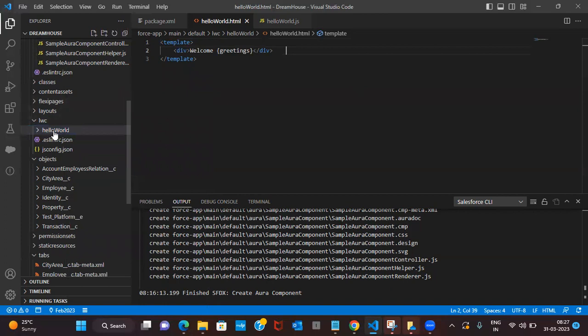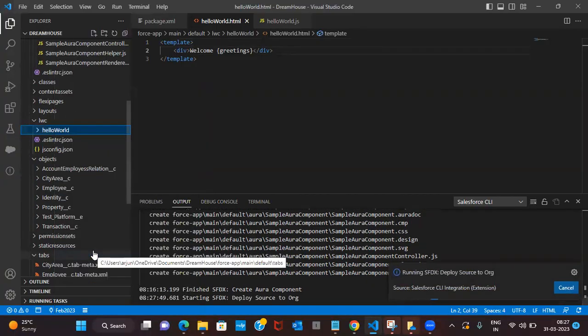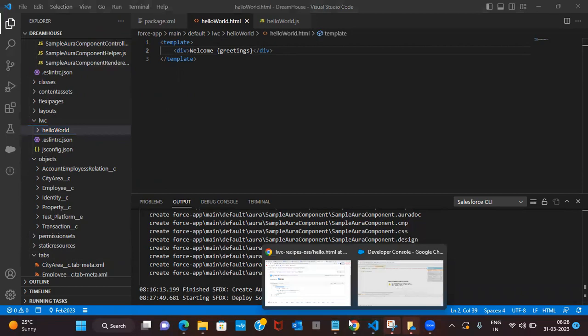Okay. So let me deploy it. If you wanted to deploy, right click on the component, deploy source to Org. Okay. Now we have deployed, guys. It doesn't have any errors. If it has any errors, then it will display here. Errors. Right now we don't have any errors. Let me log into the Org.